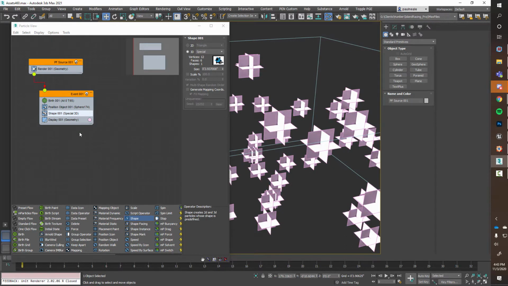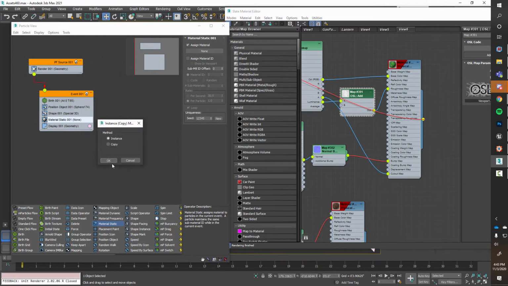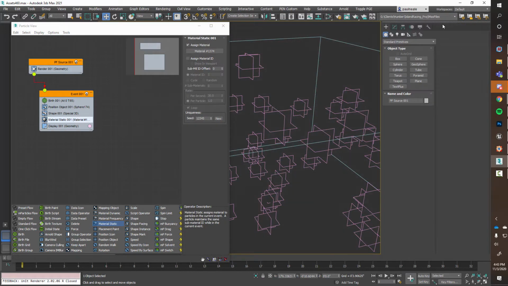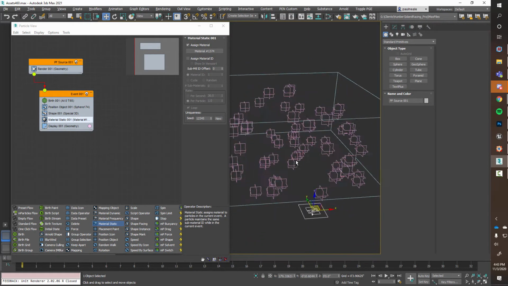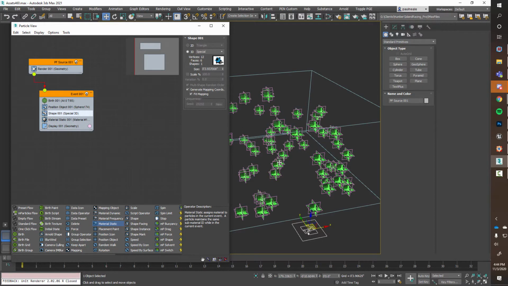We're going to make these leaves, but we need to be able to add material. So let's go and find material static and drop that in. Then I'm going to take my output of my material, which is here, and I'm going to drop it into the material none. So I'm going to instance this over to here and say instance, and I'll just close this off again. For whatever reason, it isn't drawing because we need to go back up to our shape and say generate mapping coordinates. Turn that on.